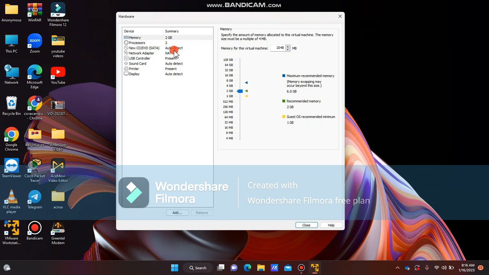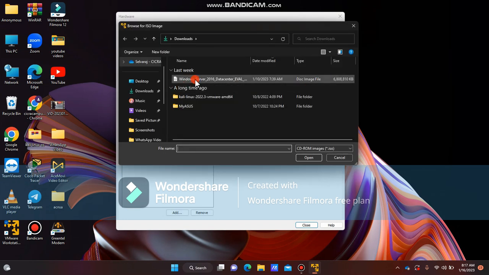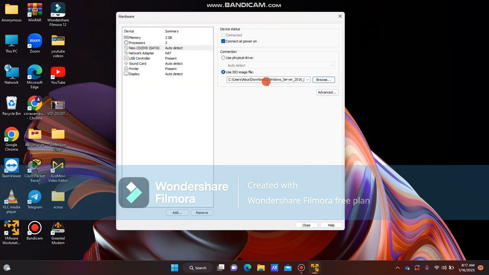Then the new CD/DVD (SATA). Here in new CD/DVD, it is shown as a physical drive. As I said earlier, it should be an ISO image file, and we have downloaded the ISO version. So just click on the ISO image file and browse to where it is. It's in my Downloads, so I'll open it. So this is my ISO file.